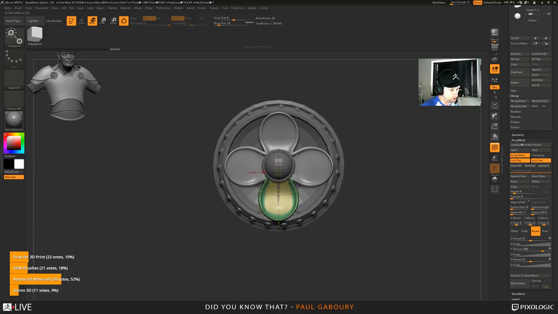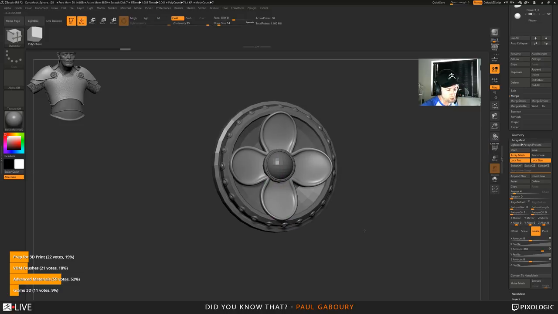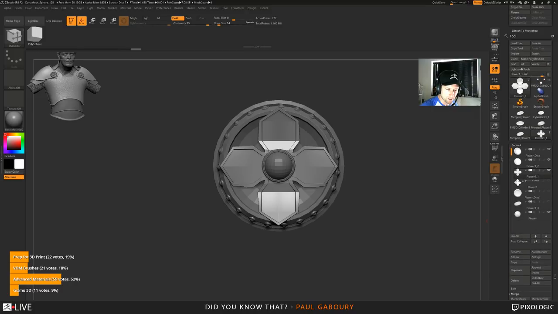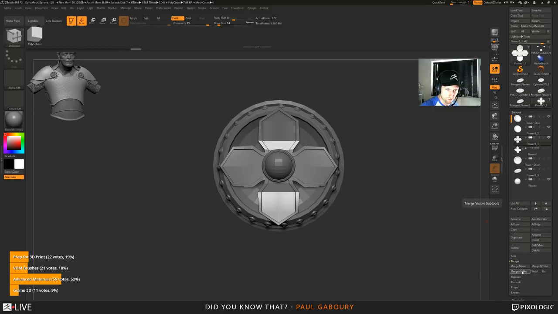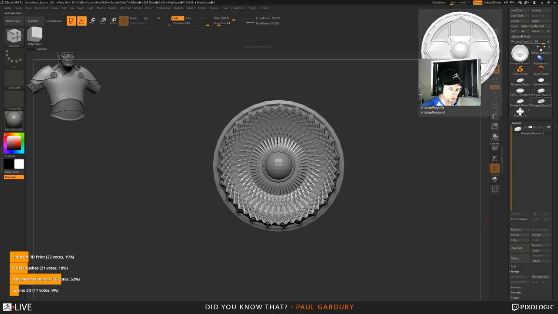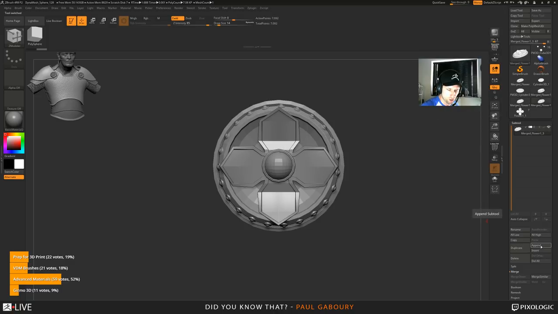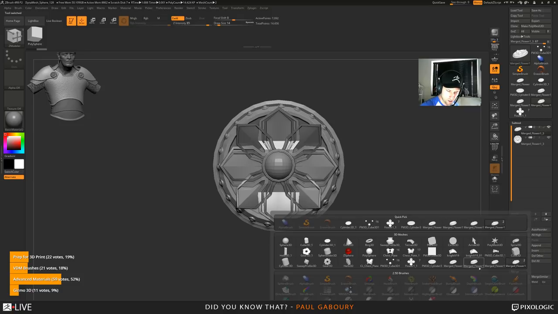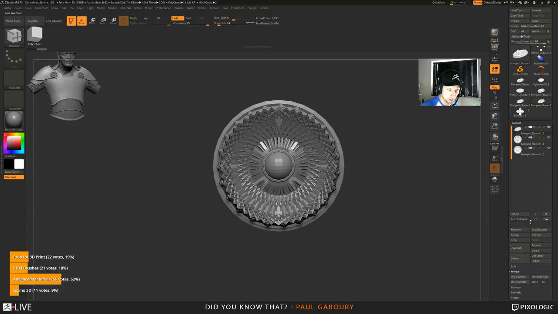And then, guys, don't forget, we can even adjust this. See, maybe I want a wider one like that. And I'm seeing it all change because I'm using array mesh. I'm saying that one's pretty cool. Let's make a mesh of that. And then let's just merge visible. So what I'm doing now is I've made various different ones. So I'm just now going to append the ones that I made, okay, to all the same subtool.